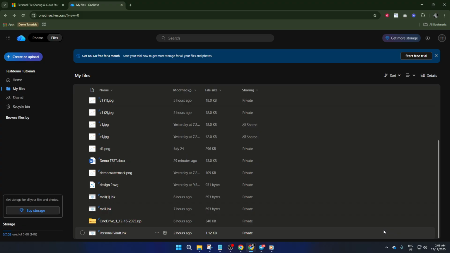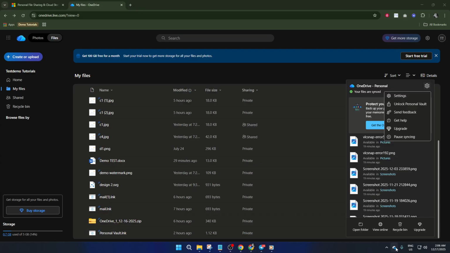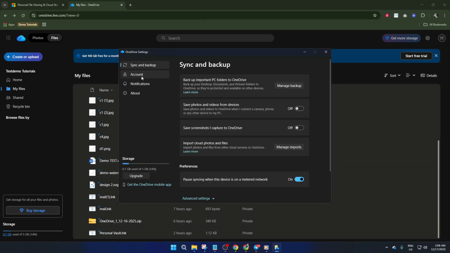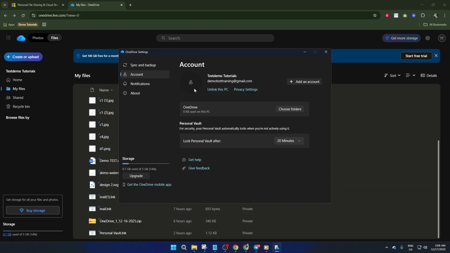Look down at your taskbar. You should see a cloud icon, either white or blue, hiding in the notification area. If you don't see it right away, click that upward arrow to show hidden icons. Right-click on the cloud icon, select More, then Settings. In the window that pops up, head to the Account tab. Here you'll see an option to unlink this PC. Click that, then confirm by clicking Unlink Account.